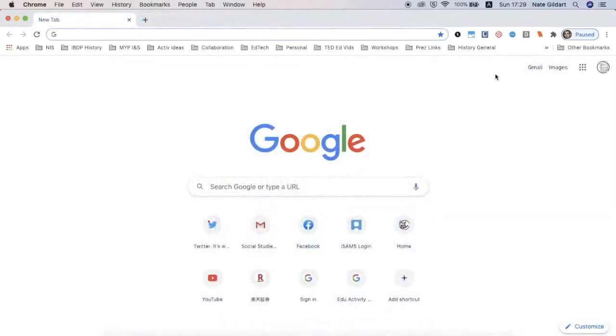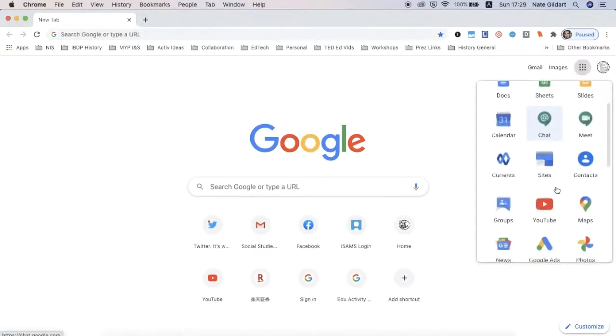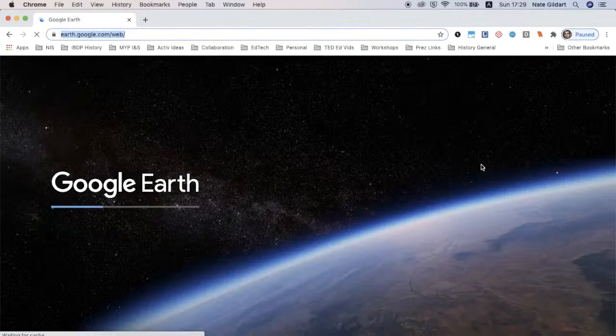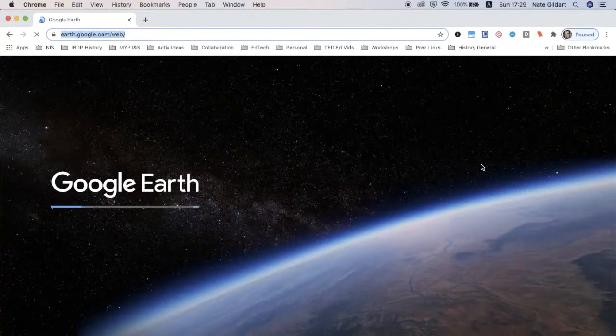And one way to access Earth as part of your G Suite for Education account, when you're logged in, you can go to your apps launcher, click on that, scroll down, find the Google Earth icon, tap on that, wait for it to load, and then you can get started.